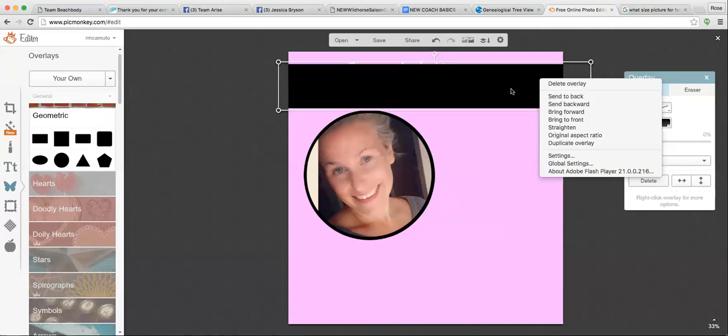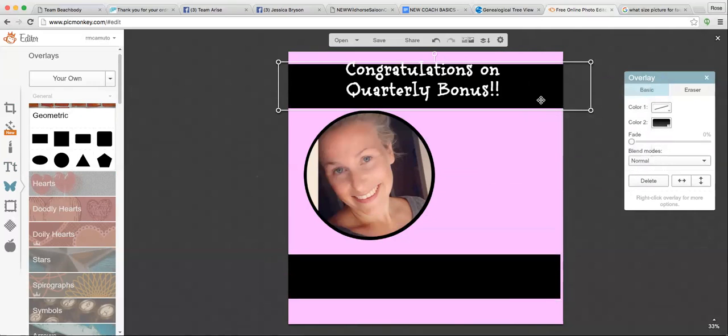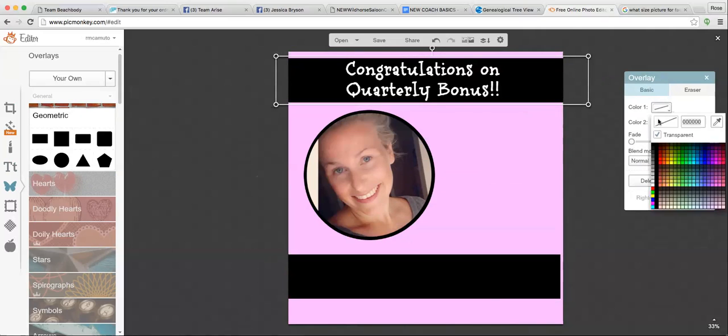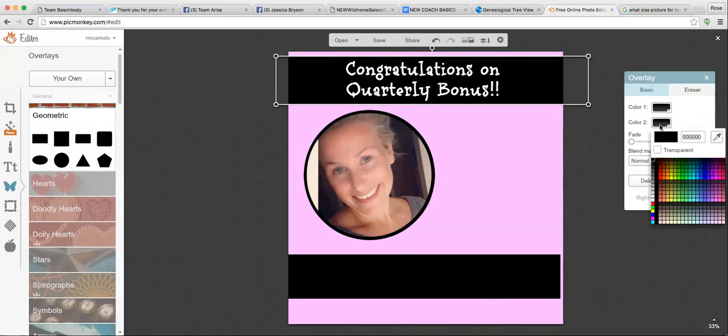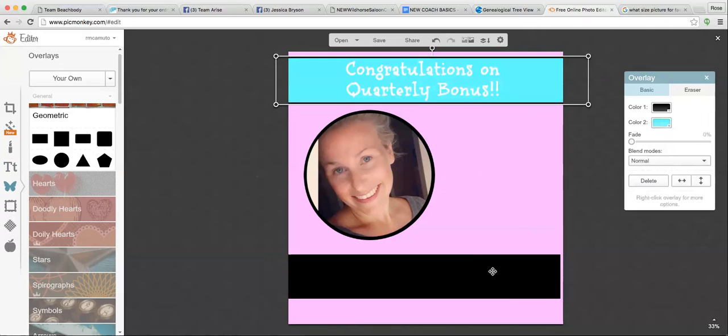If you want to do double of these, you can just do duplicate overlay and you'll get a second one for the bottom. And I'll come back up here, send this to back. And I always like to have that black outline, but I'll change this to a different color. Bam.